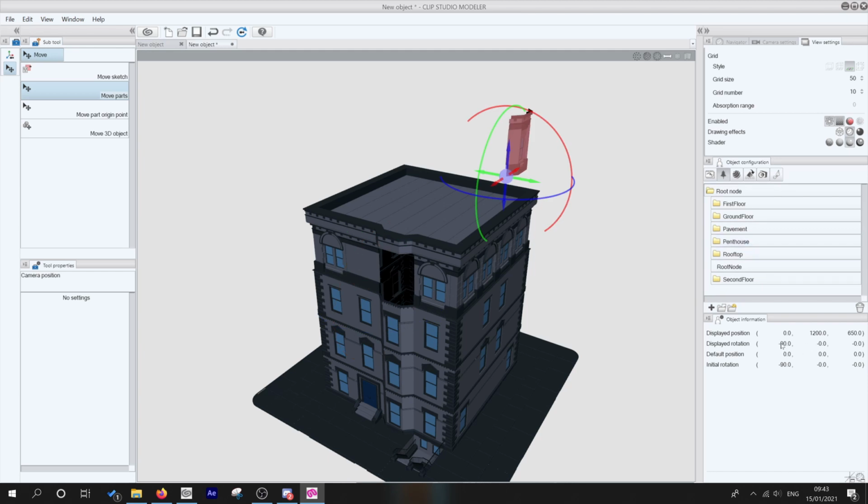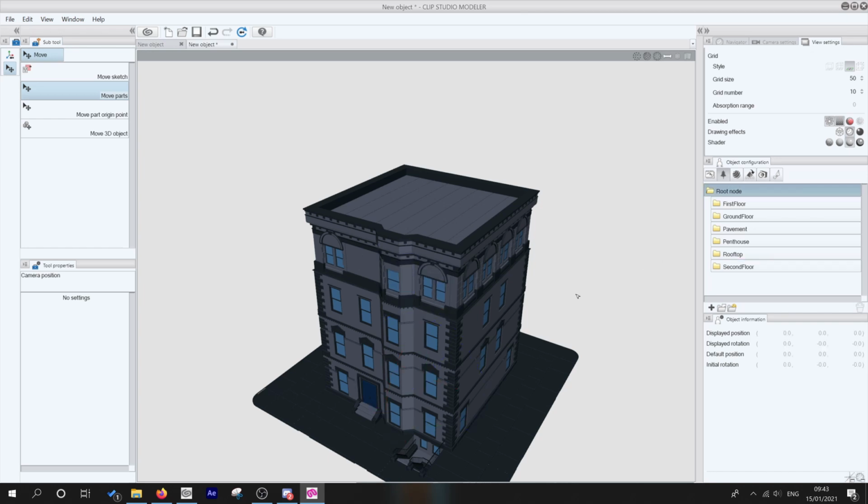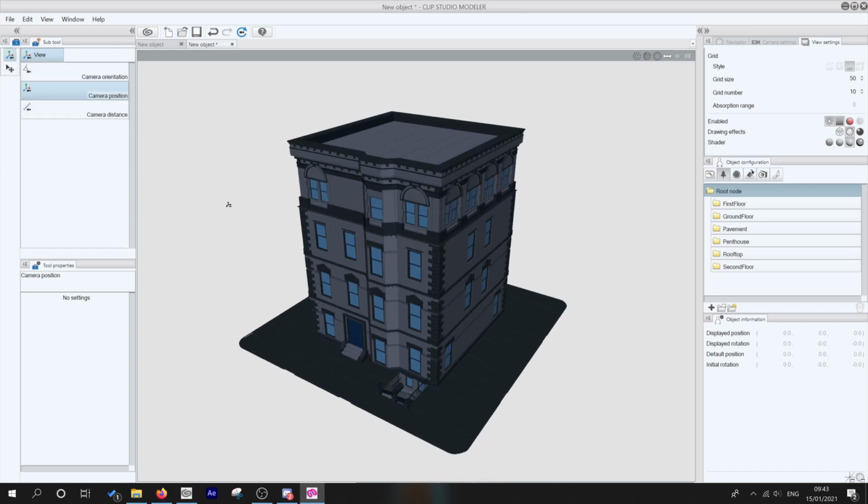Hello, strange rotation. Ah, yes, because of the Y. Okay, zero that out. 650, that's correct. Because remember, we rotated that, and so we've got to make sure that the rotation and the position corresponds. And so now we have got ourselves a very different looking apartment.